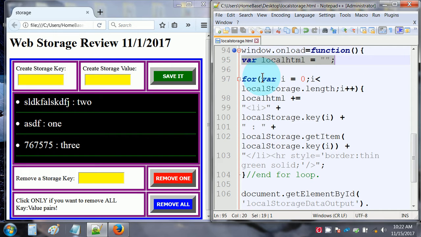Then we have a for loop. This is the beginning of the for loop: for, in parentheses, var i equals 0. So the indexer or incrementer or iteration value is i. It starts off as 0. As long as i is less than local storage.length, you will increment i. i starts off as 0 when there's nothing in here. Each time you add something here, i becomes 1, then 2, then 3, and so on and so forth, which keeps letting you add more stuff to it.